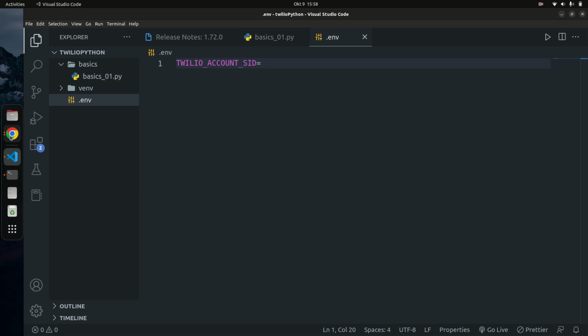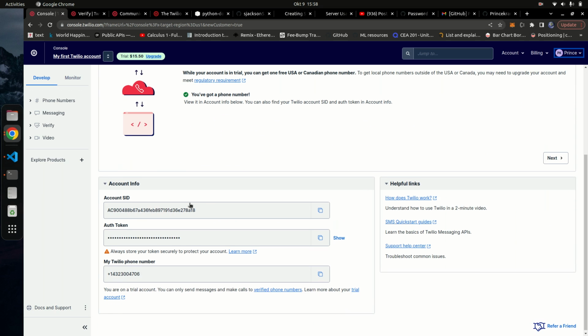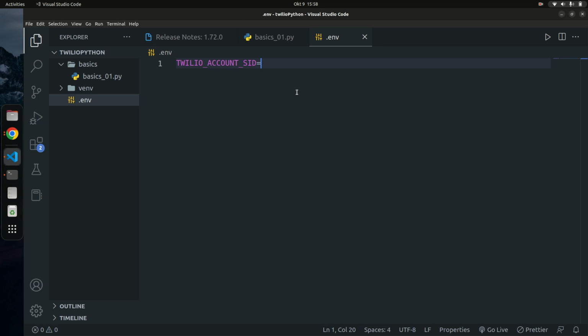Let me go to the Twilio console, and then simply copy your account information, and go back in here to VS Code and simply paste it right here. So just say TWILIO_ACCOUNT_SID, and then simply go to the Twilio console, copy your account SID and paste it there.